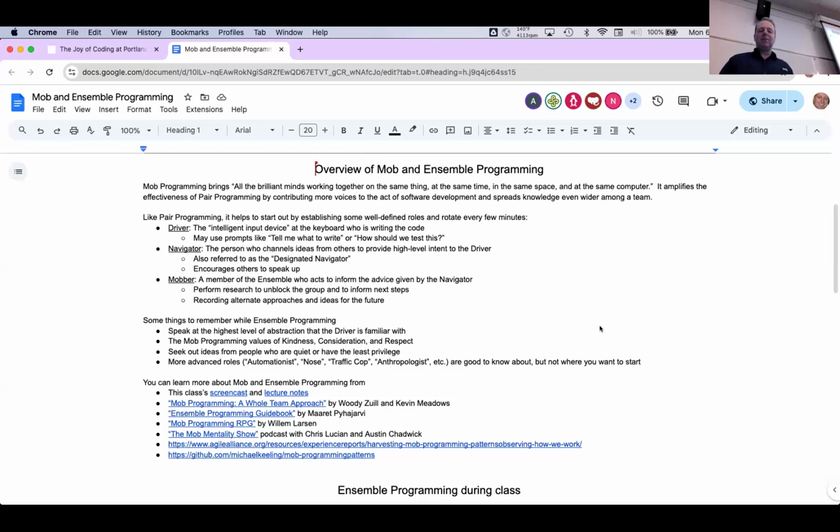So some things to remember while doing your ensembling or mobbing. Again, speak at the highest level of abstraction the driver is familiar with. You don't need to dumb it down for someone, but also realize that for a particular tool or a particular language feature, they might need some detailed instructions.